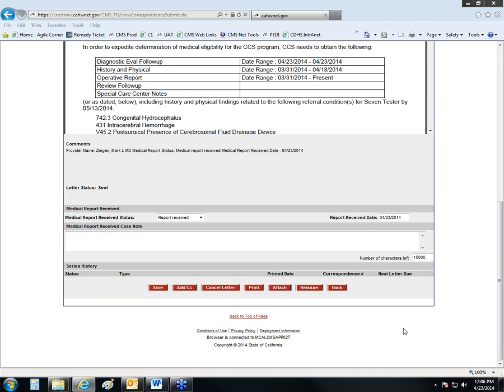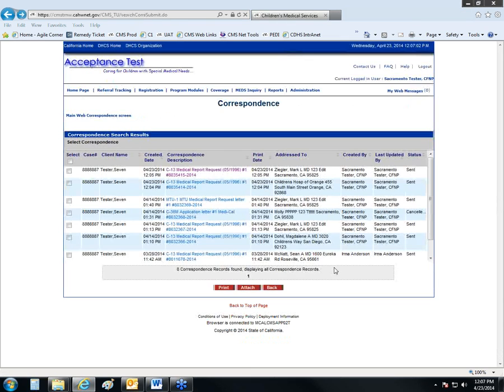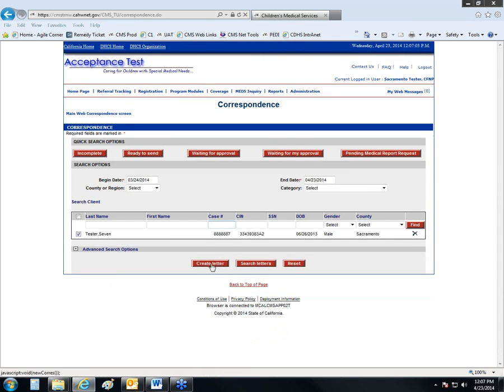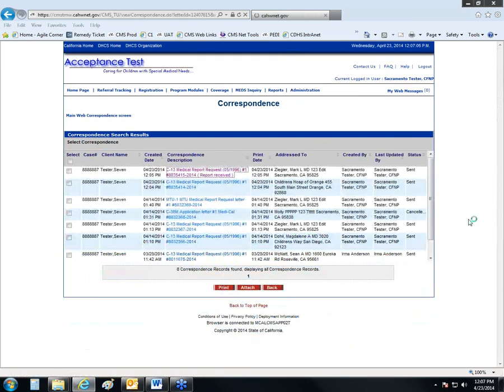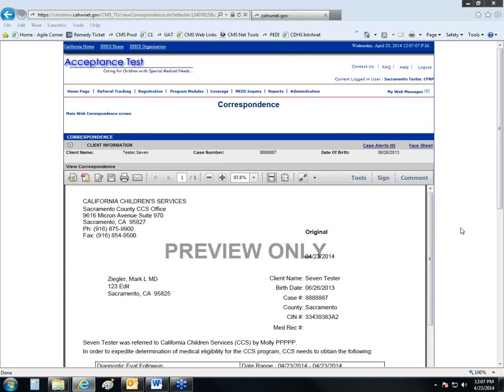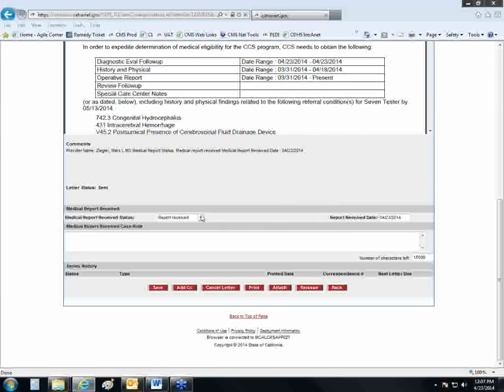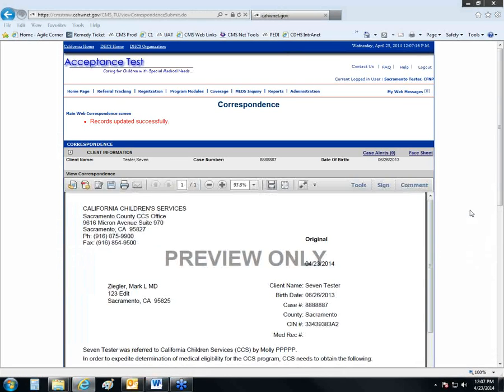Another example I wanted to show you was, let's say you entered the medical report status received in error, or somebody or your staff entered the status in and you realize that wasn't the report I asked. You can come and undo the status. You can simply, whoops, wrong screen, go search letters, select the medical report, scroll down to the bottom, remove the status by putting it back to select, and save.